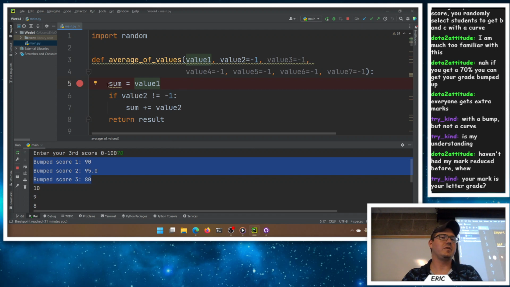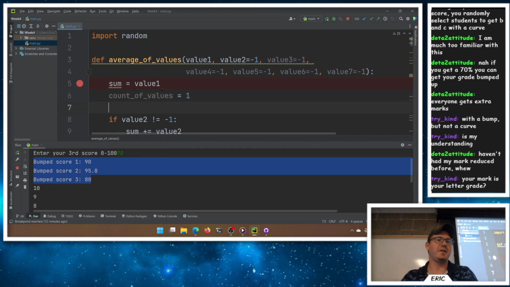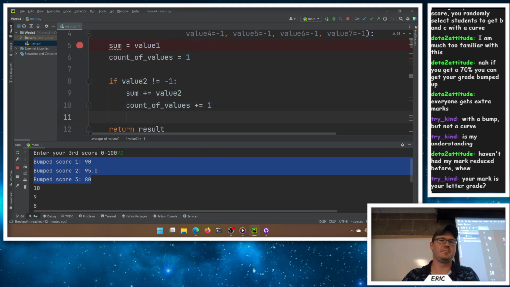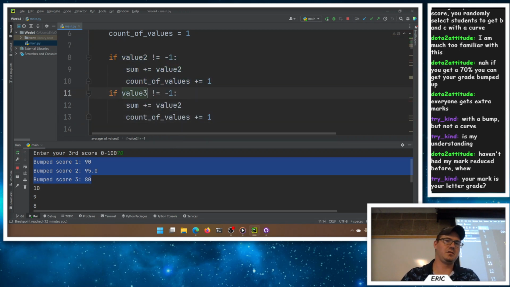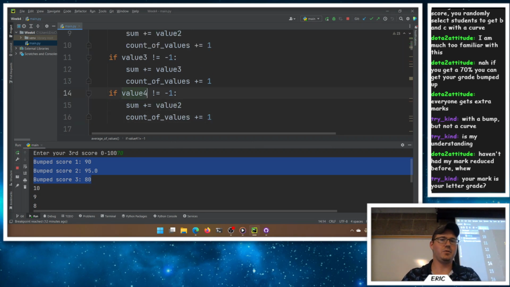Now, the other thing I need to do is count how many values I have, though. This is my count of values. Count of values starts off at 1 because I'm assuming value 1 is here. You're not going to sum no numbers here. So if it's not -1, I'll take count of values plus 1. Right? And then we'll do the same thing. So then value 3, add in 3. If number 4 is not -1, let's add in value 4. If 5 is not -1, let's add in value 5. If 6 is not -1, add in 6.